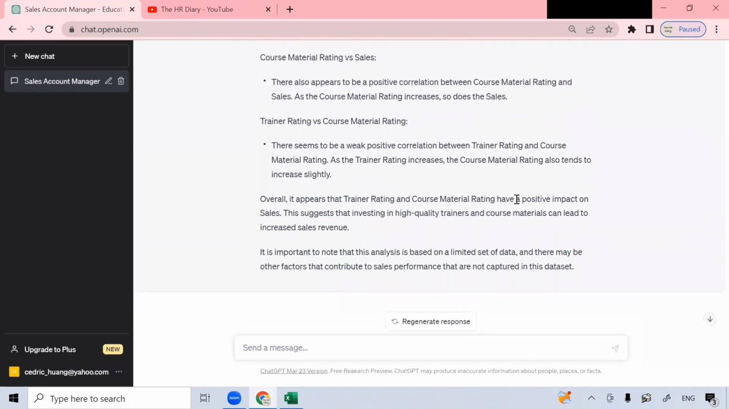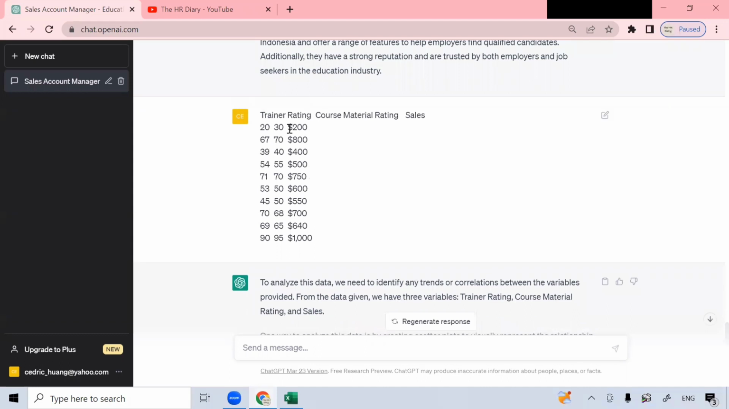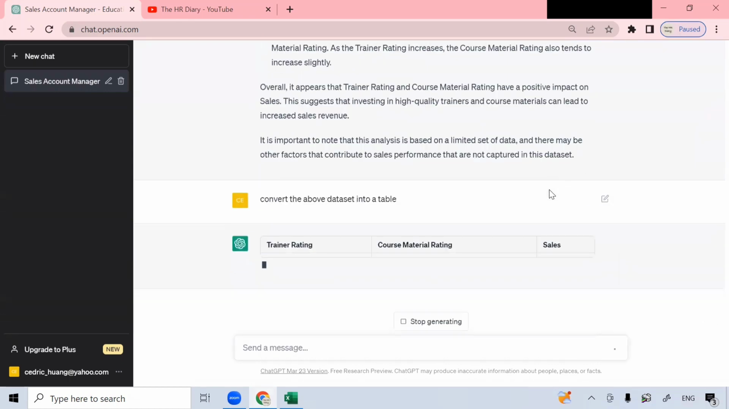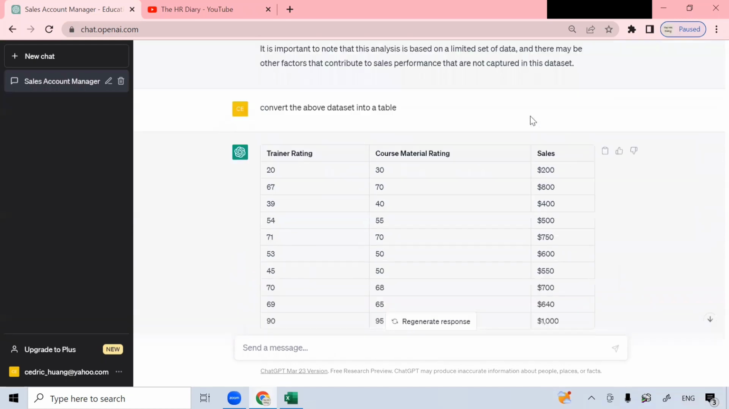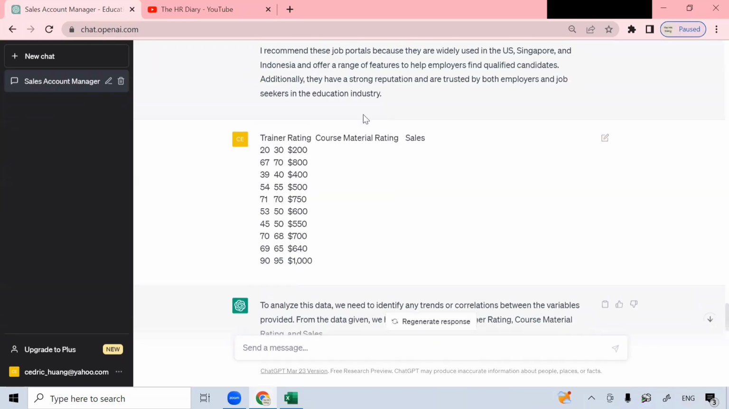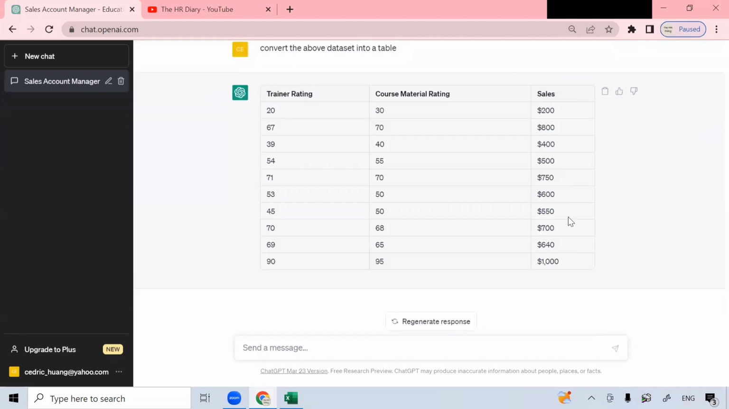But what I want it to do is, this data looks a bit difficult to read. I want it to convert to a table. So to do this, let's type, convert the above data set into a table. And click onto this. And let's take a look. It gets it into a nice table from here to here.